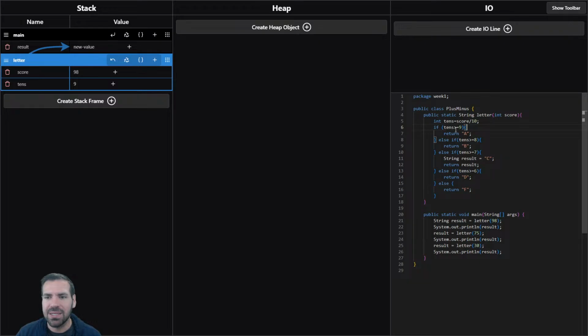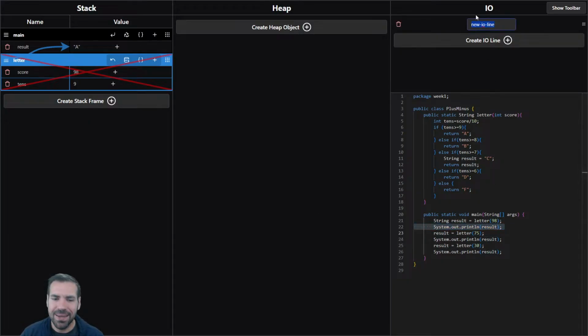And then, if tens is greater than or equal to 9, tens is 9, so 9 greater than or equal to 9 is true. We're going to return A. That just shuts down the whole method right there. So we cross out the stack frame, and this gets the value A. Then we're back in the main stack frame. We're going to print the value of result, which is currently A. We're going to print A to the screen, and then run it back again.